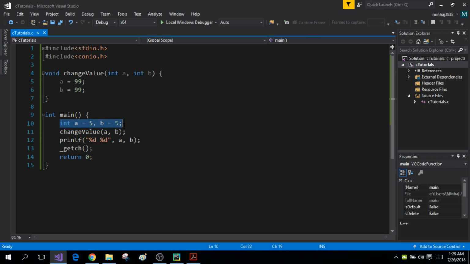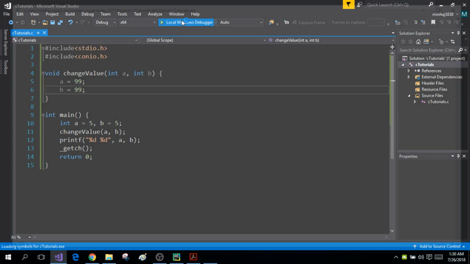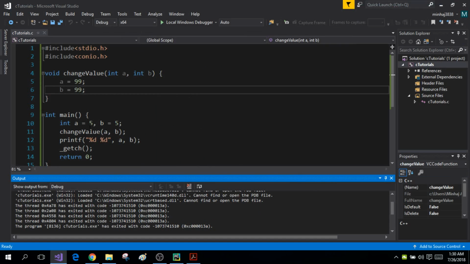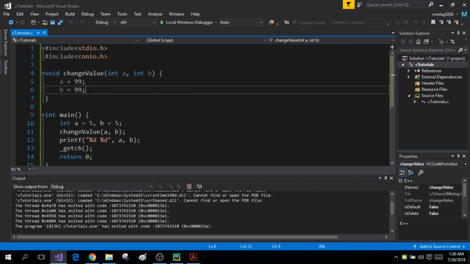So just one thing to keep in mind, that the variables inside the function parameter list are not the same as the variables inside your calling program or inside your main function. That is why even though I make changes right here, when I run the program, the original values of a and b, which is 5 and 5, will be printed in the output screen. So this is the difference between the variable inside the parameter list and the variables inside your main function.